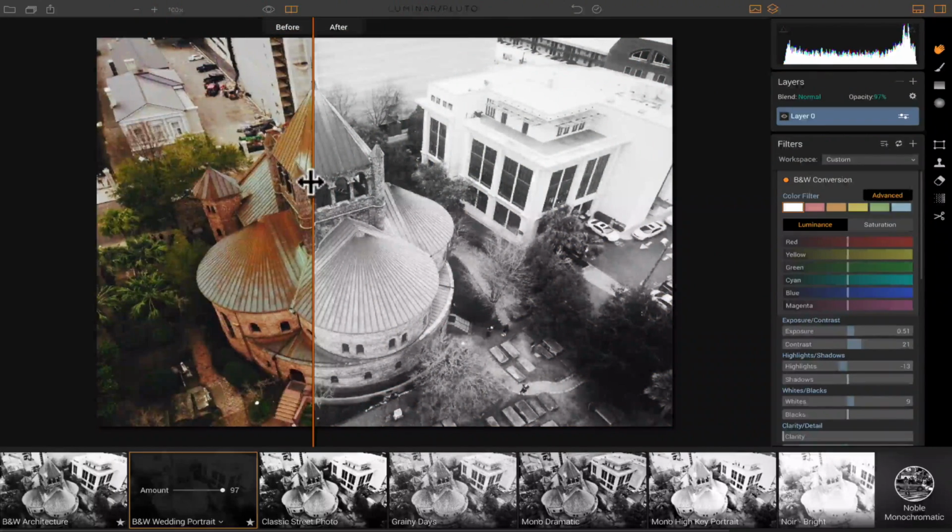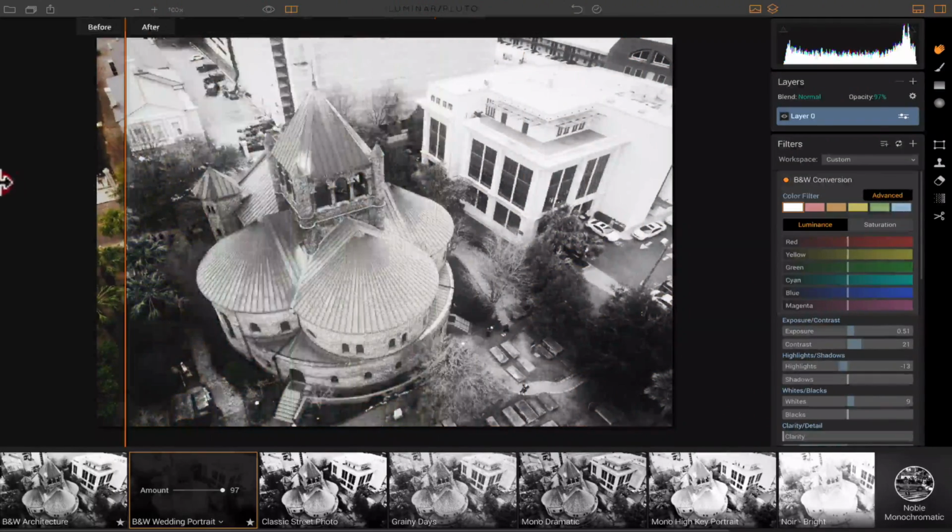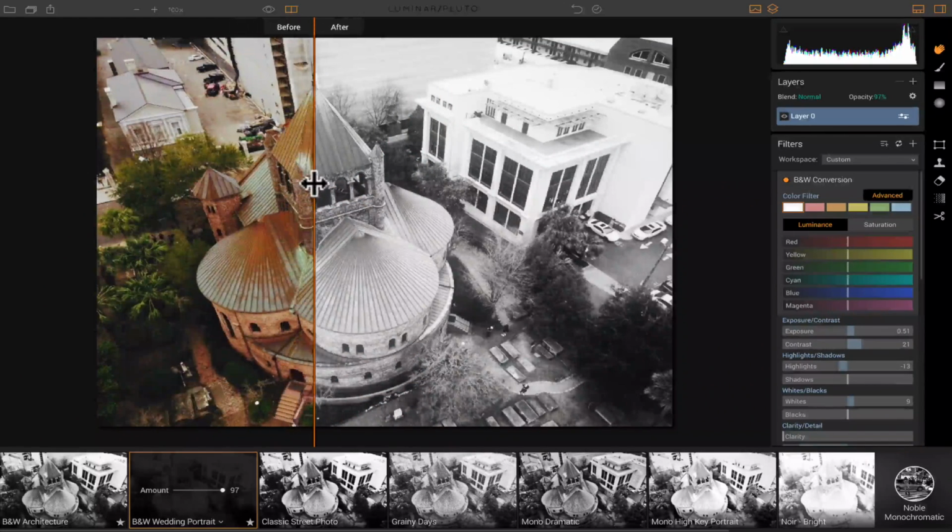And then I can come over here with the slider. I'll show you the before, and then I'll slide it to the after. And then I'll put it right there in the middle of the steeple so you can get an idea of the detail that you're going to see with this particular effect applied.